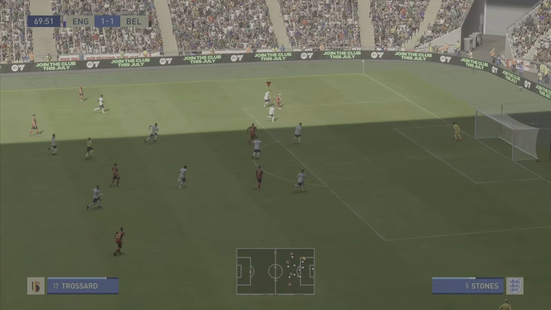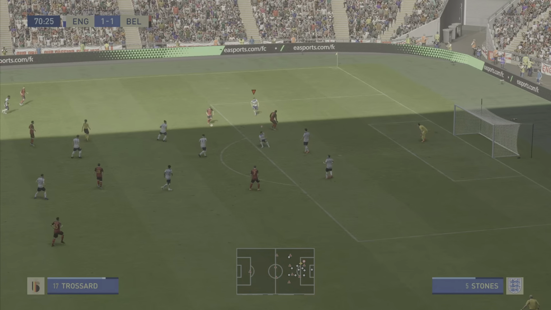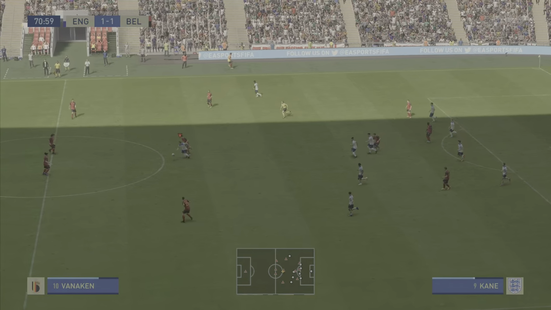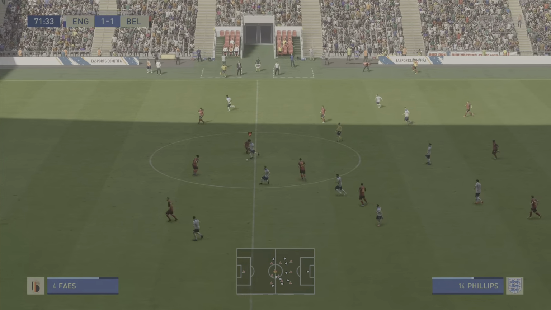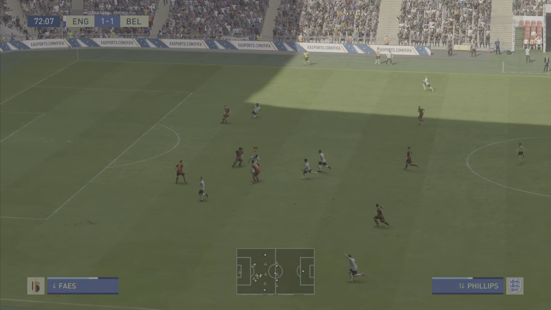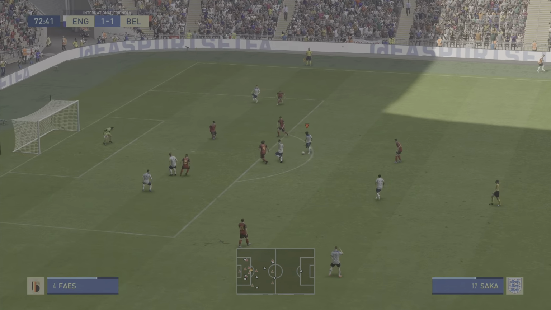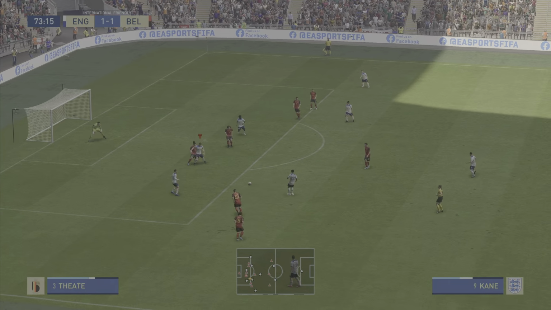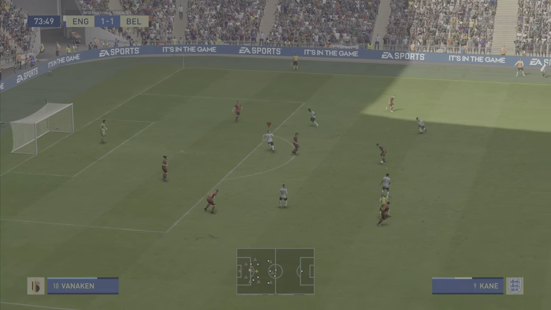Trossard. I got it. And he read it well. I passed it, and they didn't. And he takes on the shot. I blocked it. He's alone. Phillips. This might be the perfect counter-attacking opportunity. Shot attempted. Kane. Wrong way, Harry! For now.